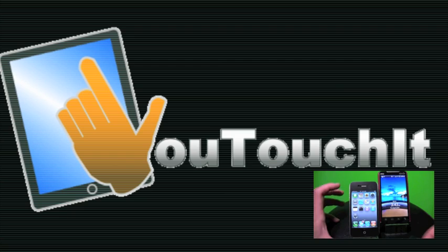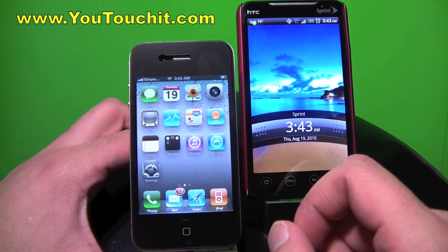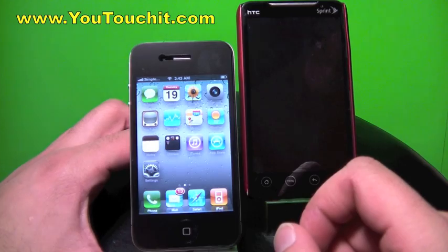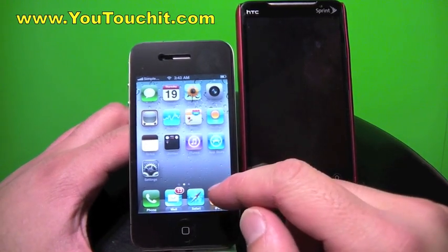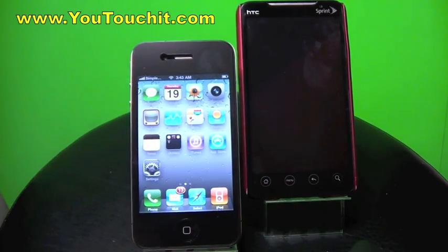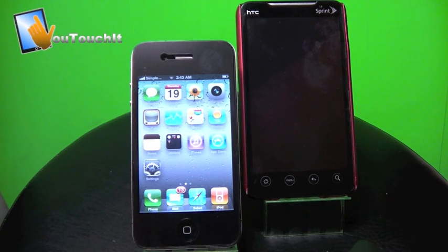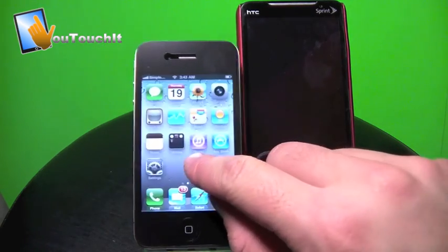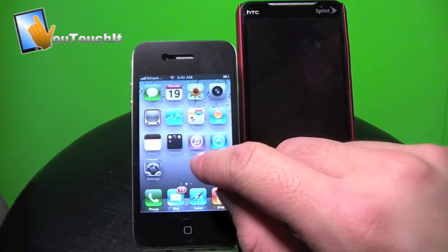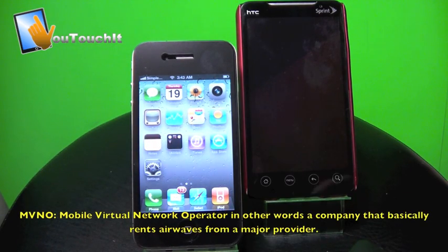Today we're going to be showing you how to set up your iPhone 4 on iOS 4.0 or 4.01 to work with SimpleMobile. Getting SimpleMobile is not quite as simple as it seems. That's the name of the company. But setting up your phone after you buy 3G data from them, or in this case Edge, because 3G will not work on your iPhone 4, only Edge. It is an MVNO of T-Mobile, so it is running on T-Mobile's towers, and the 3G will not work.